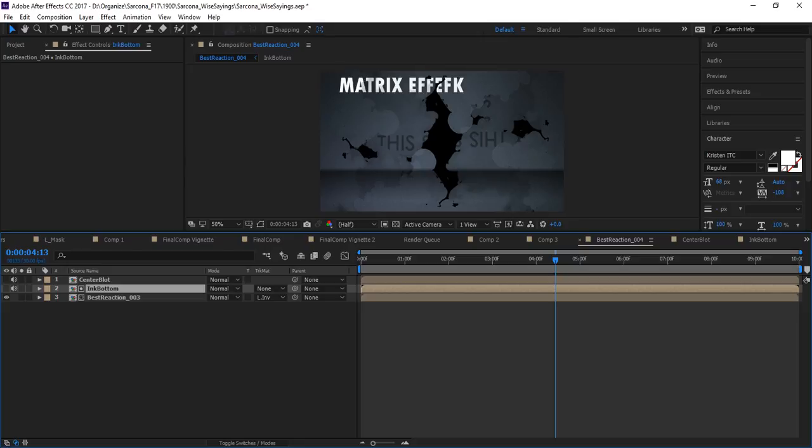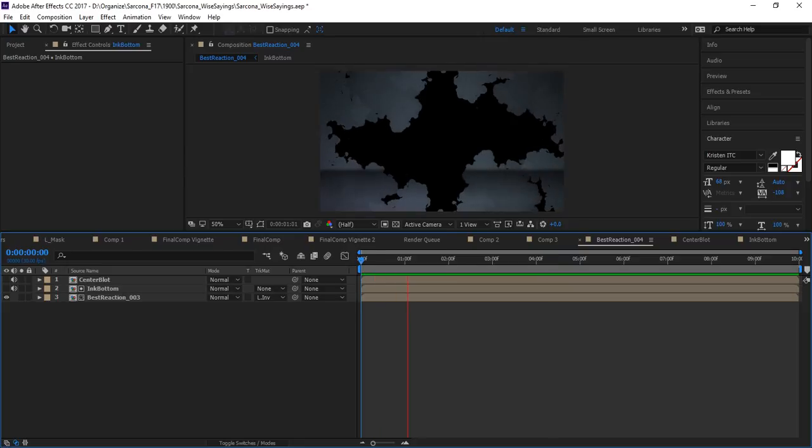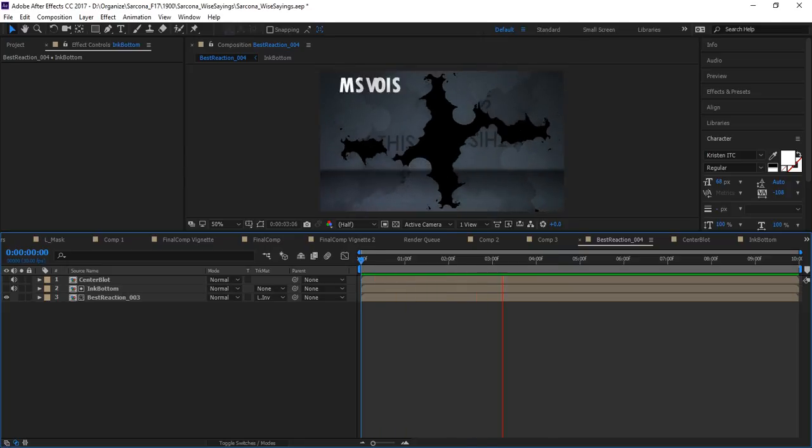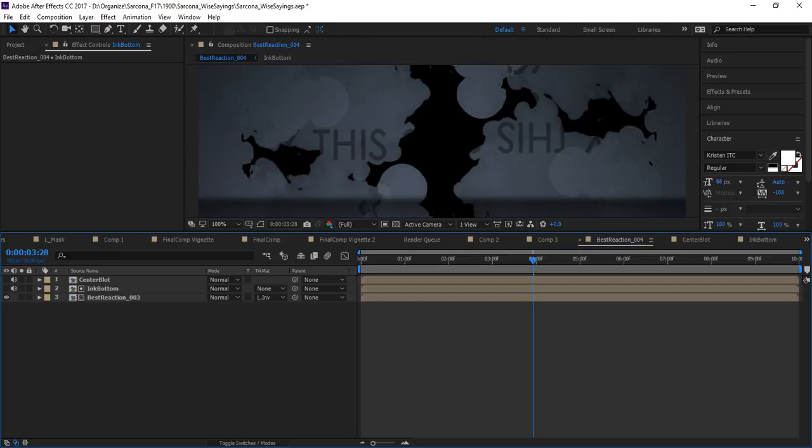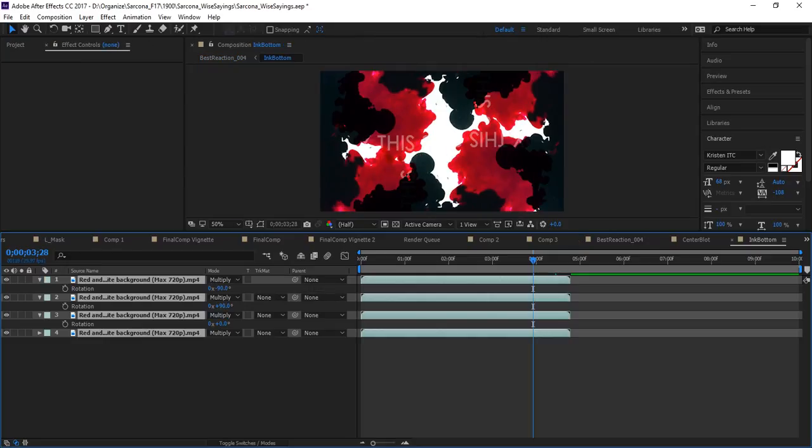Best reaction 04. All right, so you see, even though it's done pretty much, we still have these nice looking edges on here, which looks kind of cool. Again, I could add filters and blurs and whatever else on top of this if I wanted to, just to kind of enhance that effect even more.